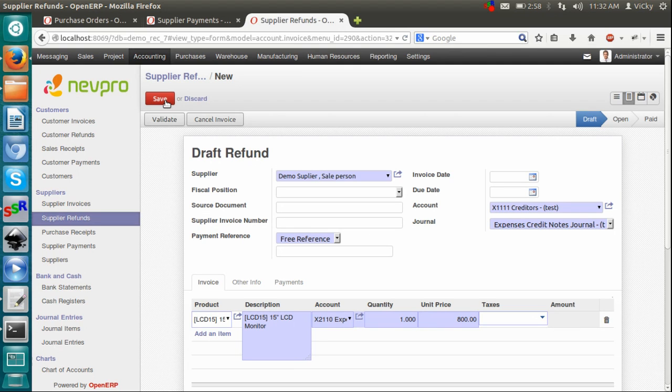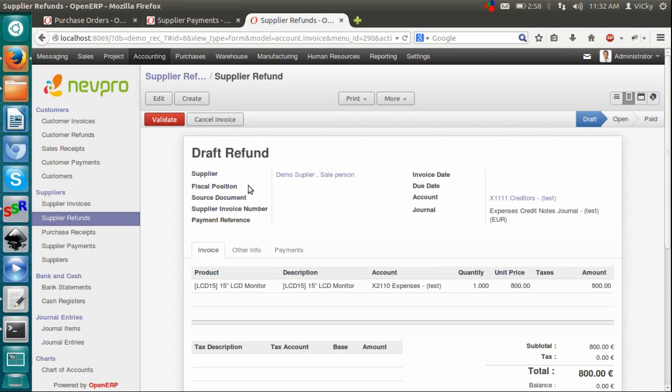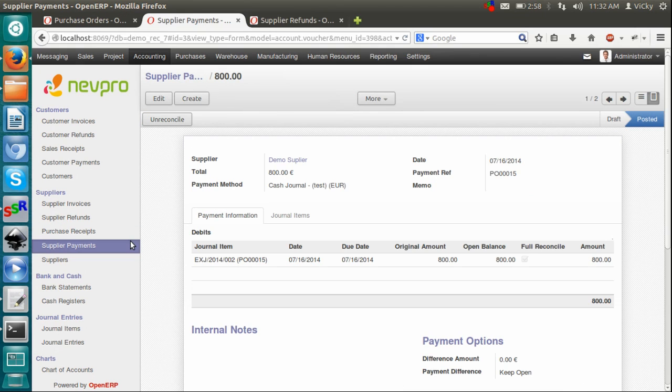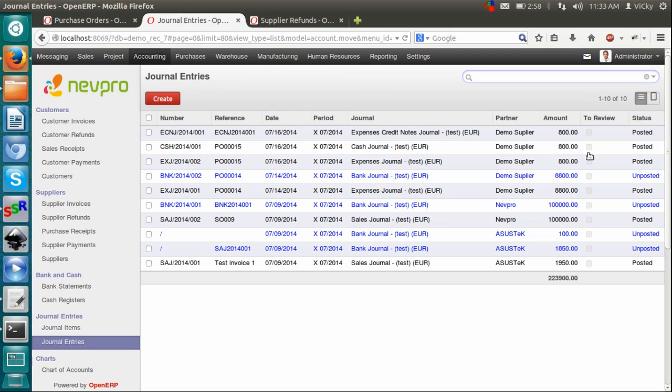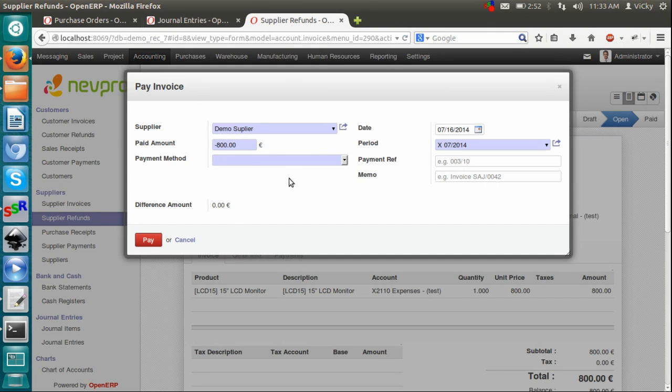Now I'm clicking on save. So this is a draft refund. Till now the refund is not there. If I click on validate, it will mark that this refund is created. So if I go into journals or journal entries, it will create a populated entry, expenses credit note journal. So this is a supplier refund, I'm paying this, so it will create a cash outward.